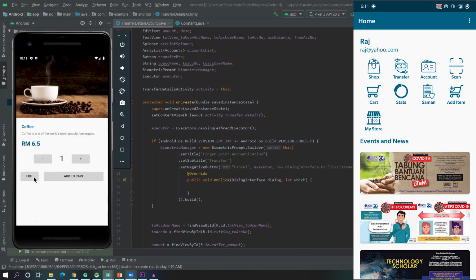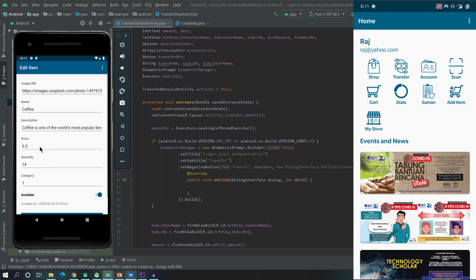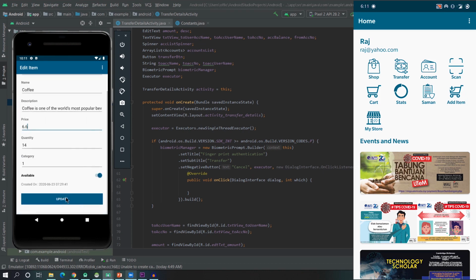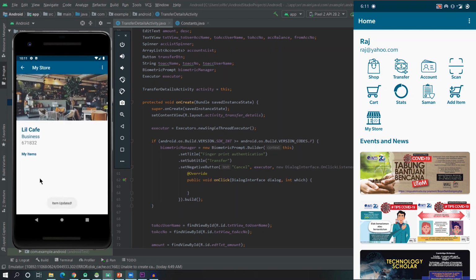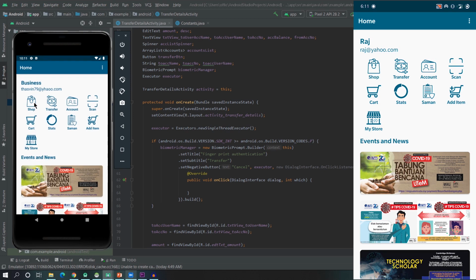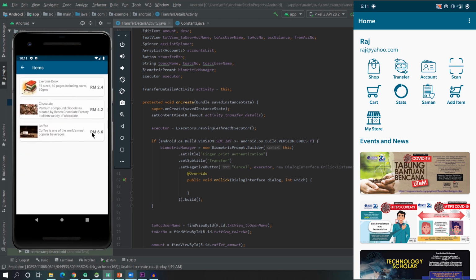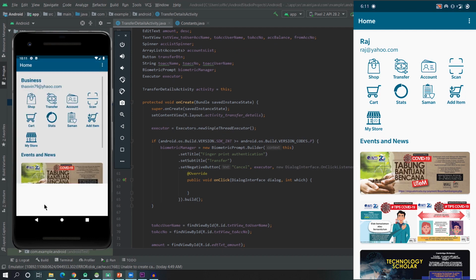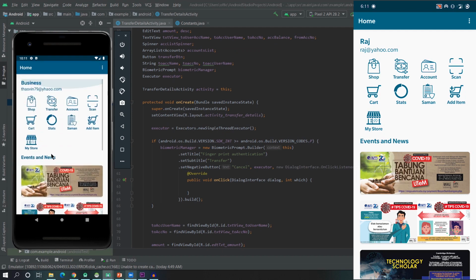So if you hit here, you can edit the items. Let's change the price to 6 ringgit 60 cents, and then update. The item will be updated and the new price will be shown, and we can also add new items up here. And if we go to shop now, the items price will be also updated there too. I think I've covered all of it.